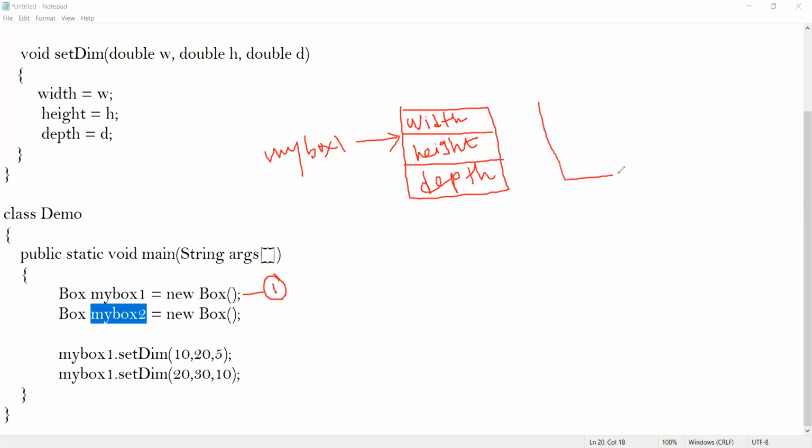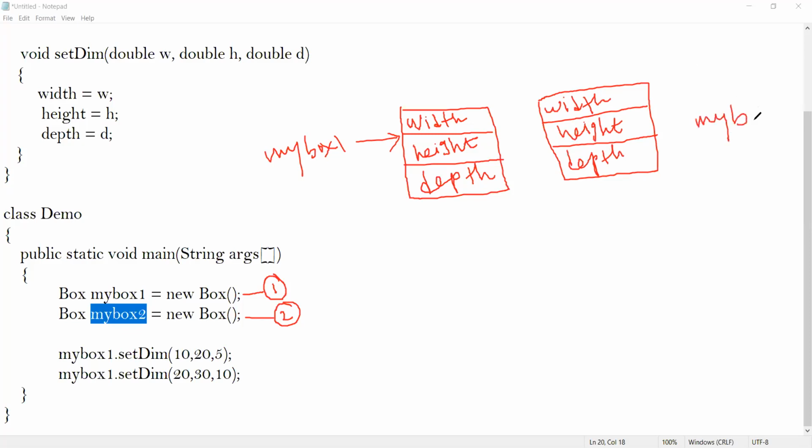Similarly, I've created one more object. This is my second object, and the second object also has three instance variables: width, height, and depth. And mybox2 is a reference variable which is referring to this object.